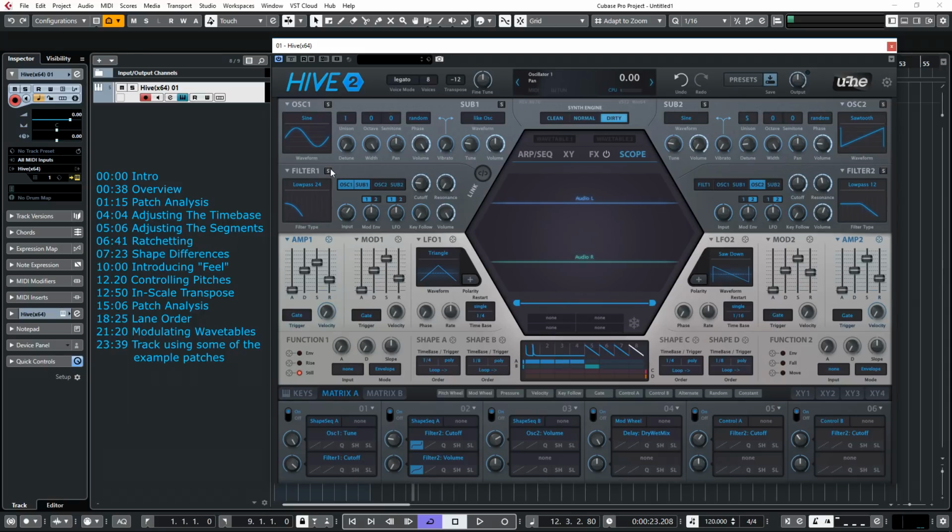So let's solo filter 1 again, so we just hear the sustain bass and the kick sound. And if we select segment 3, you'll see that becomes active up here, and it's set to a sawtooth waveform. So let's have a listen to that now. In fact, let's turn it down because that's going to be quite a bit louder.